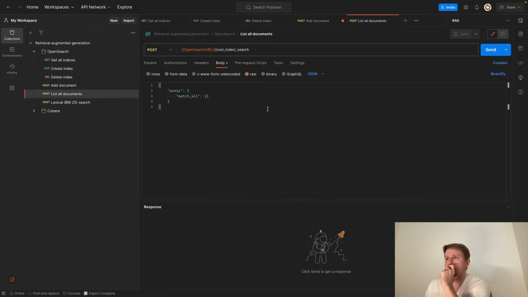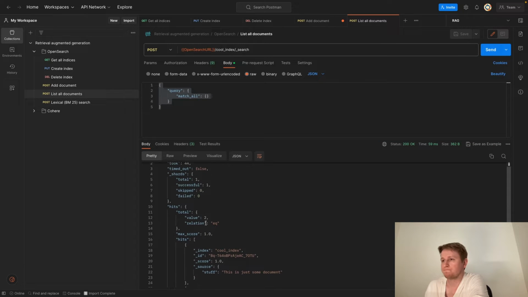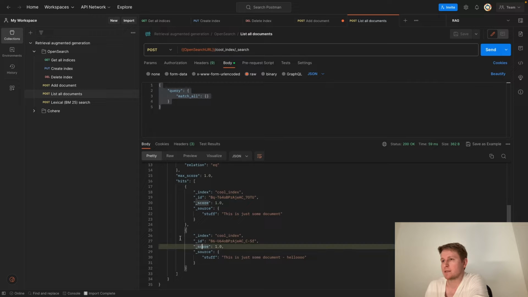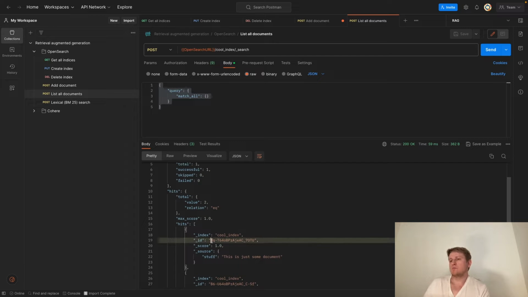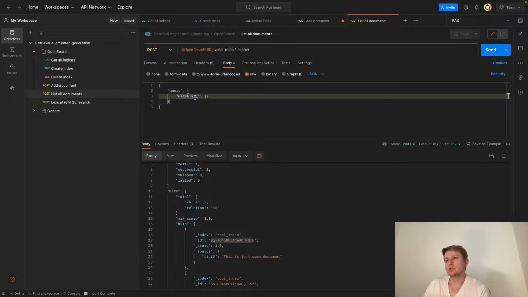And finally here we can list by using this post request all the documents we have. Right now we should have just 2 of them, right? 1, this is some document, and 2, this is some document, hello. Cool. And as you can see, Elastic or OpenSearch creates identifiers for us, which is super useful. But yeah, so here we searched for every single document because we set match all.